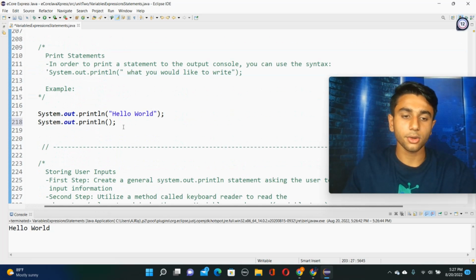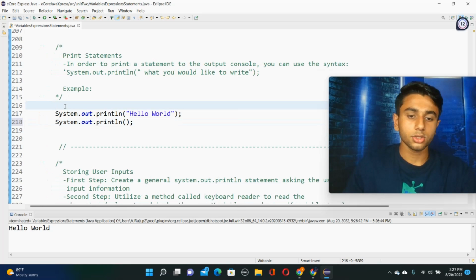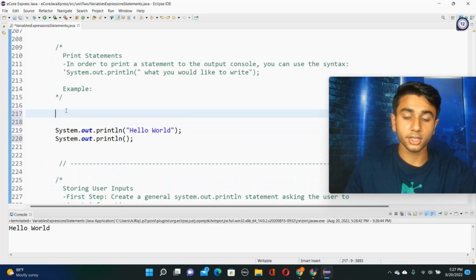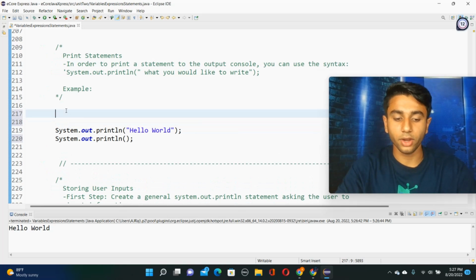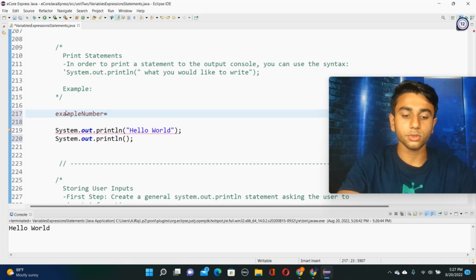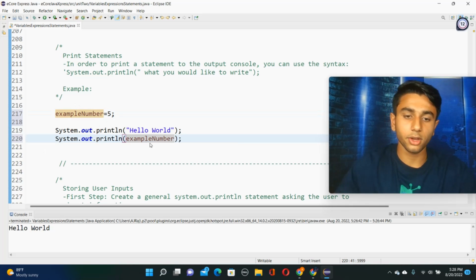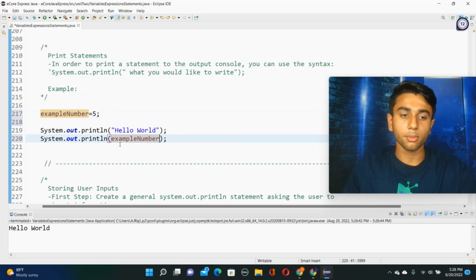We're going to scroll back down here. We can print out our example number. So we'll set a value for our example variable. We'll set example number equal to a certain value. So let's set it equal to 5, for example. And then we can print out the same exact variable inside of our parentheses here. We don't need to put it in double quotes because it is a part of our Java code. It's an actual variable.